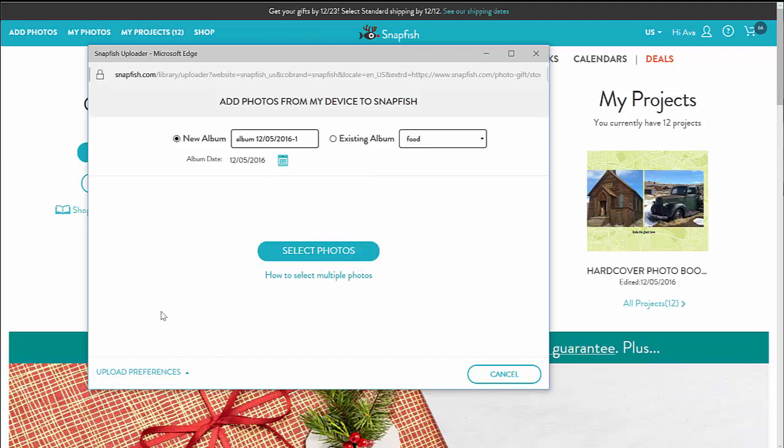By the way, note the upload preferences in the bottom. The default upload resolution is standard, and this should be good enough for most of our products. But you can also select full resolution.